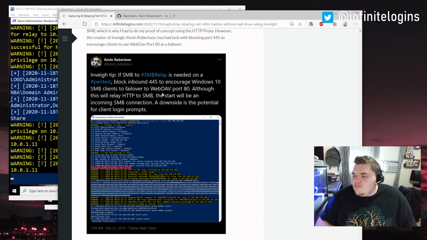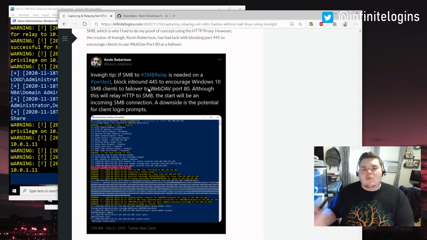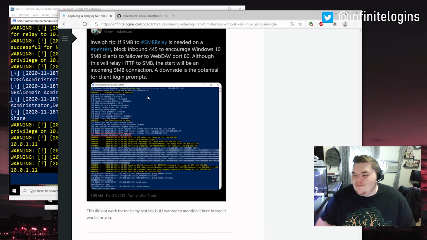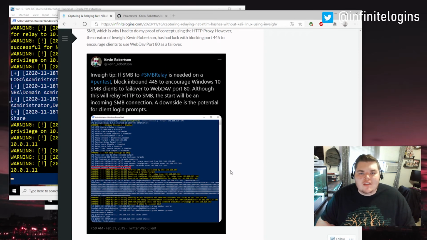he mentioned that you may be able to block port 445 inbound, that's your SMB service, using something like Windows Defender Firewall. And by doing so, that could encourage Windows clients, instead of trying to authenticate over SMB on your attack system, to fail over and say, oh, SMB is not open, let me try to use HTTP instead. And then that would enable you to perform the relay attack from HTTP to SMB. Now, I don't know if that's going to work for you. It didn't work for me in my test environment, but it's worth a shot if you're in a pinch and you really need something to work there.